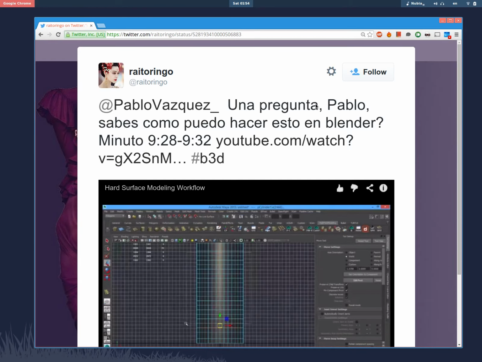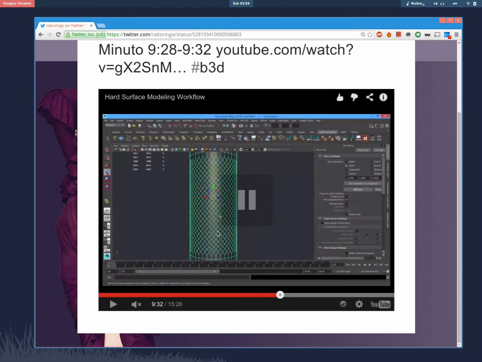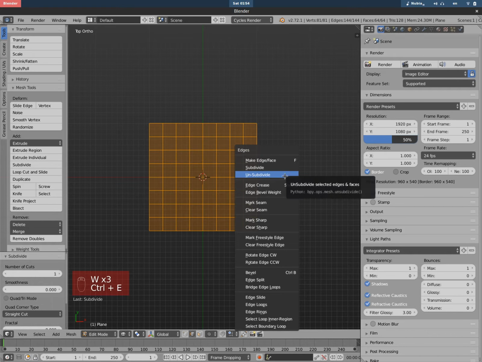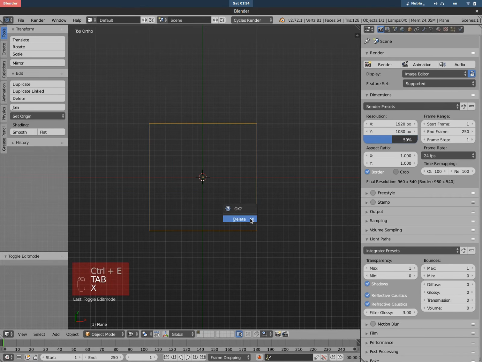Minute 9:28, 9:32. The video is nothing special really, it's just a video about Maya 2015 and has this great looking cylinder that in a few clicks, it's a time lapse of course, they managed to do this, which is pretty much rotating the shape or the direction of the loops. I don't know the name of this tool, but I tried to do it in Blender, and my first attempt was subdividing a plane and then rotating the edge or whatever, but it didn't work.